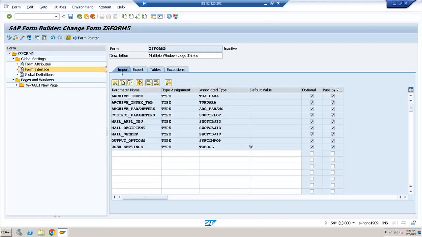So in the import section, header data is basically a work area. So how do you pass a work area as a parameter in the function module? Through the import section. In the import section, I'll give the parameter name as something like GS underscore VBAK. The work area I created, ZC VBAK. Understood? I'm referring to the structure.